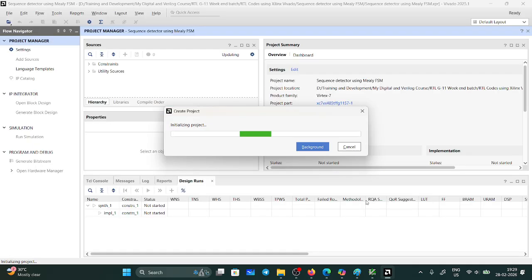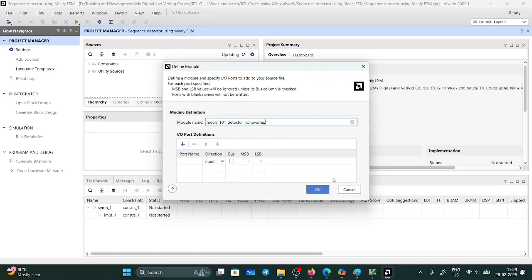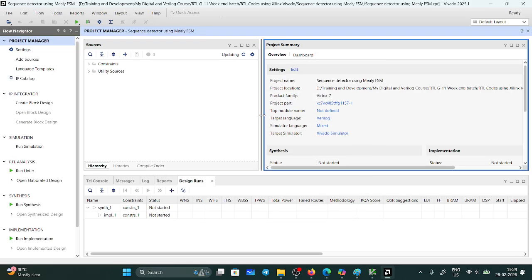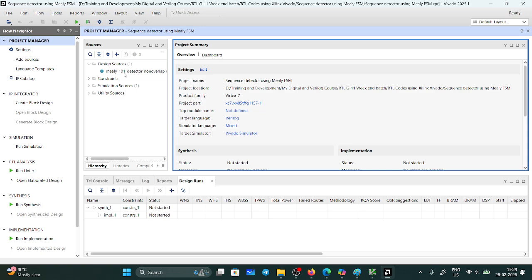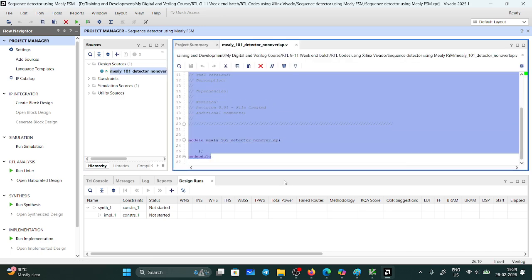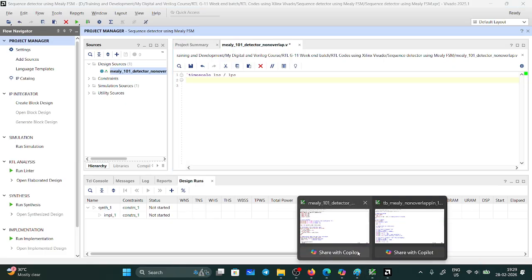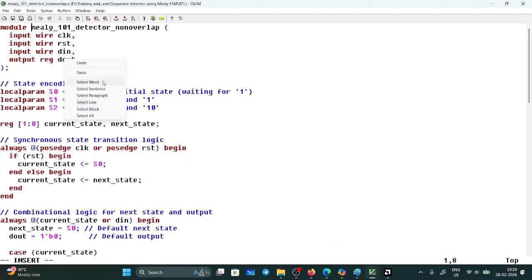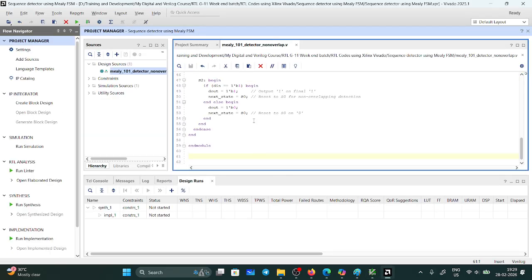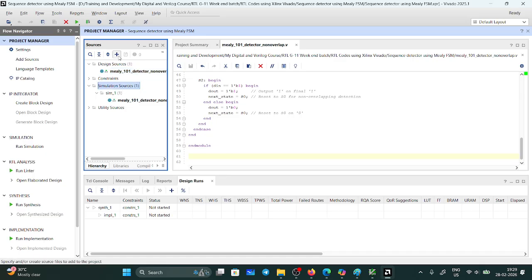I'm creating the project. So module name is also the same. I can give module name and file name, both are the same only. Nothing will happen. Okay, so this is my design. Go to this GVim. This is my code now. So copy this and paste here. Save this. After that, go to the simulation sources.